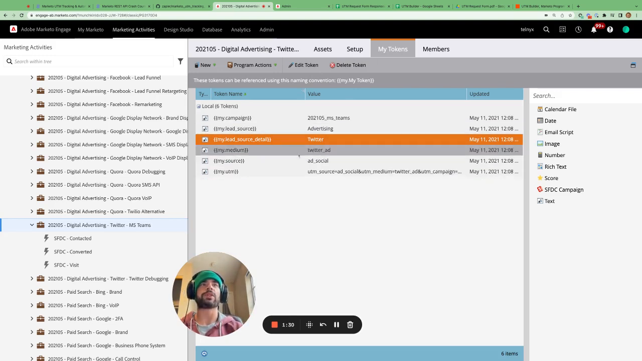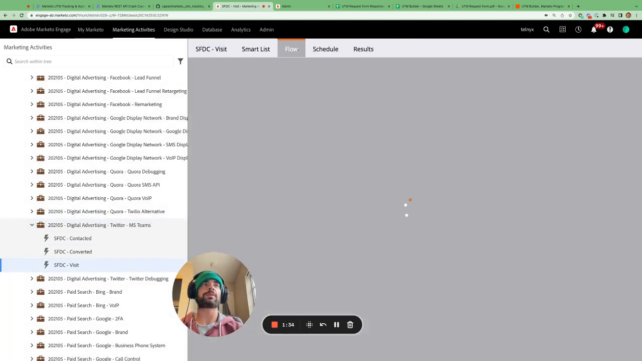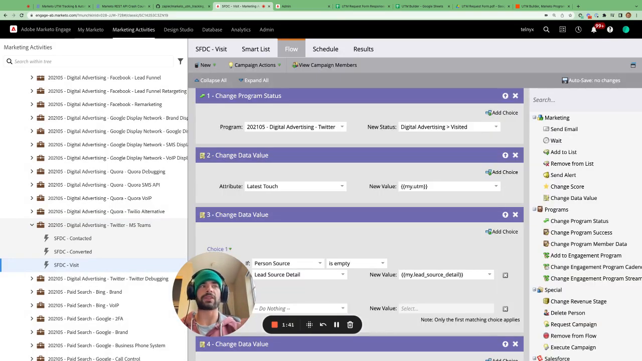And that's why we use local program tokens in the change data value flow steps, because it allows us to update the attribution values that someone is being assigned using the API.